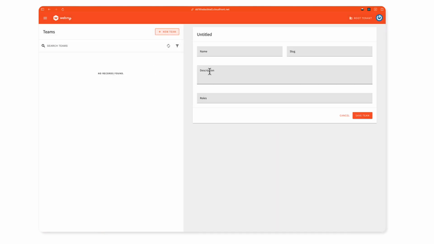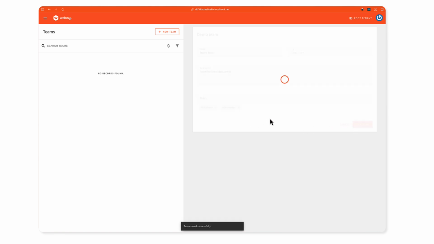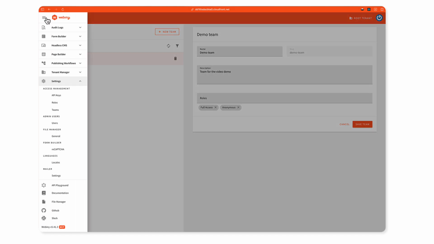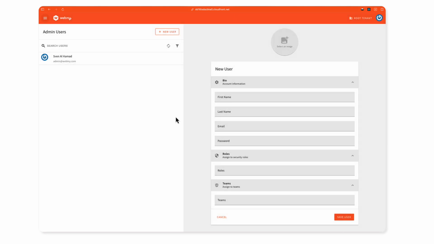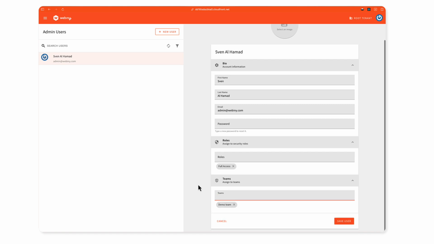So here, if I were to create a new team, we can give it a name, demo team, give it a slug. And then we associate multiple roles to this team. So we can now save that team. And again, we can create multiple teams with different combinations of roles. Now that we created our team, we can go to users, open our user, and associate the user with a team. By doing this, our user will inherit all of the roles that are defined in this team.